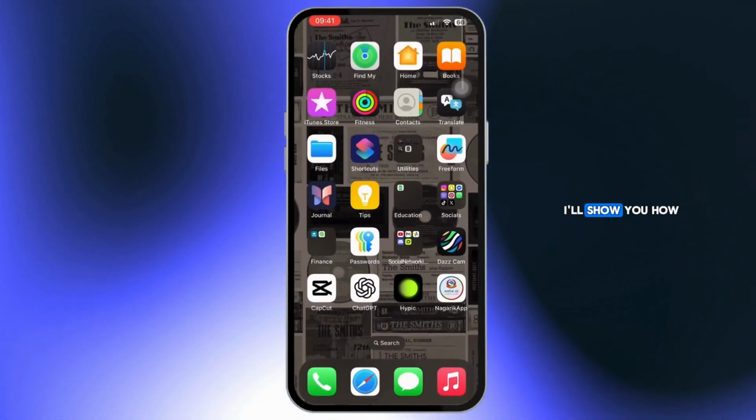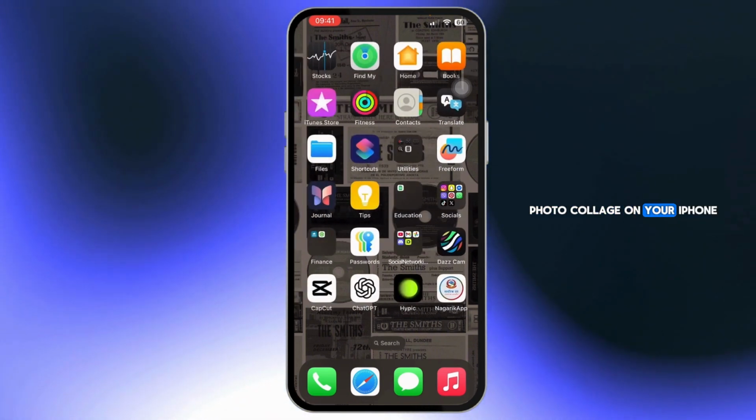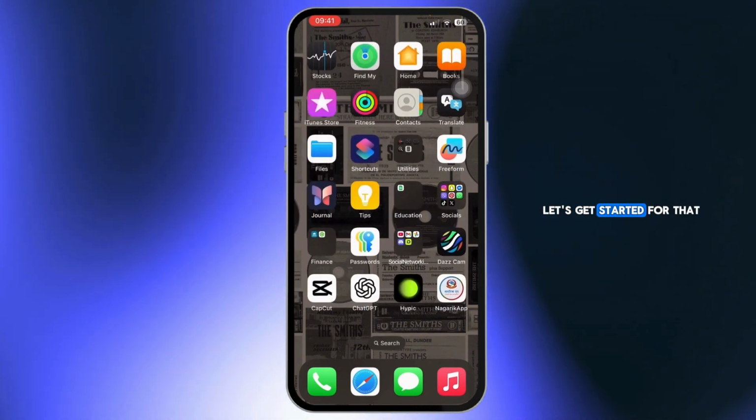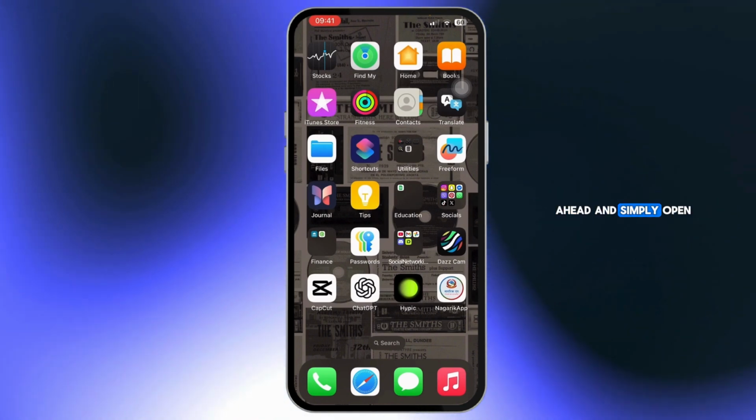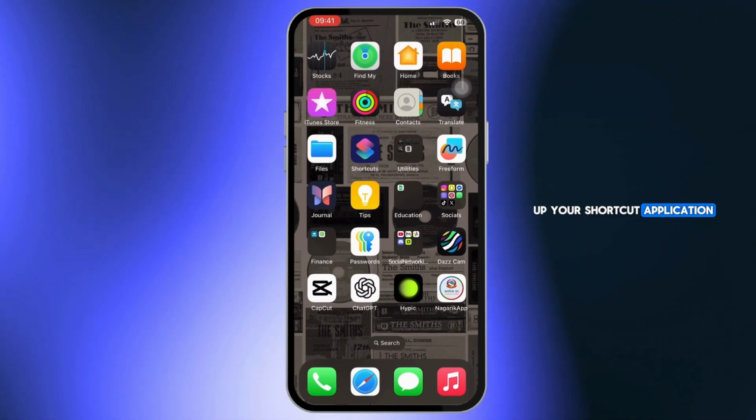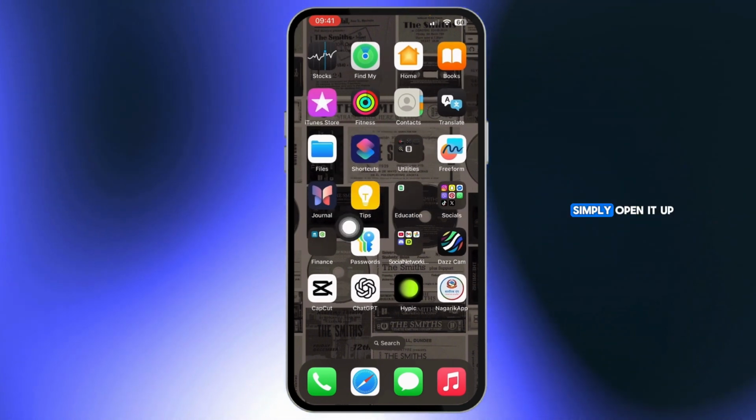In today's video, I'll show you how you can make a photo collage on your iPhone. Let's get started. For that, first of all, you have to go ahead and simply open up your Shortcuts application. So go ahead and simply open it up.